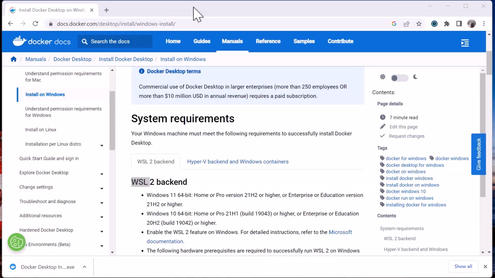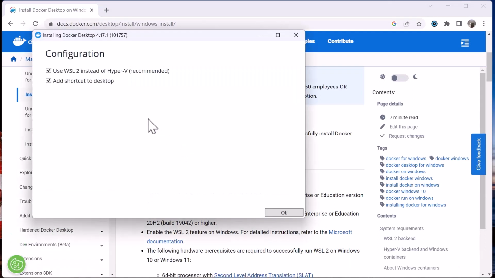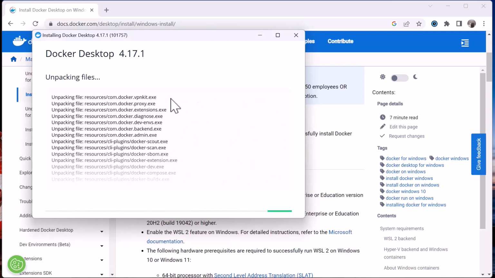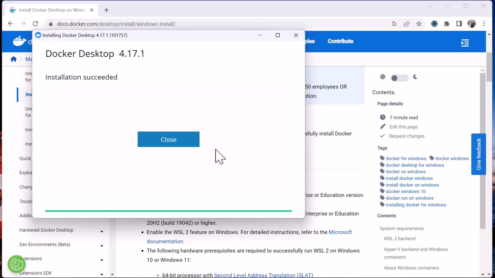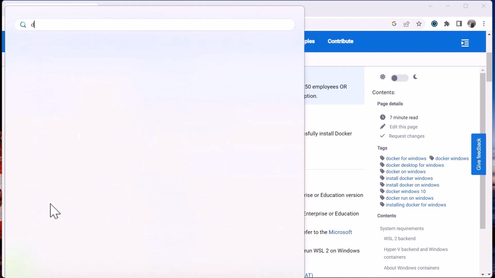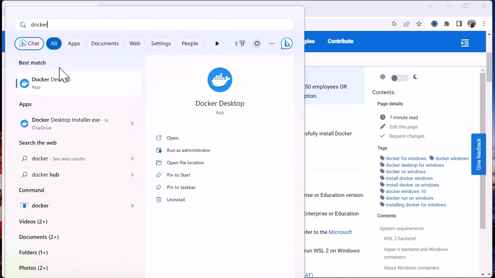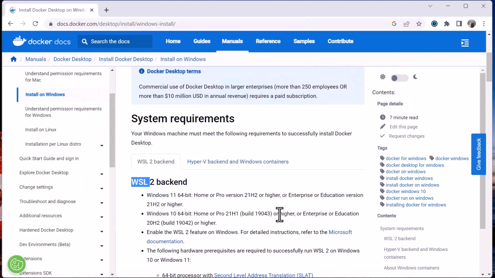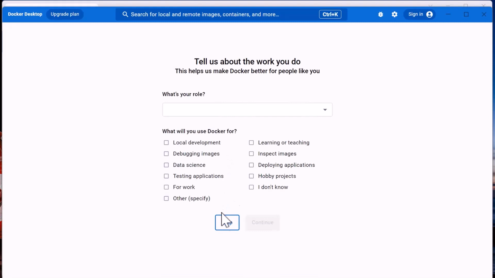Now go back to the installation of Docker Desktop, click on the installer, accept the default configuration, and give it a minute to unpack and install Docker Desktop. Installation succeeded. Let's launch Docker Desktop from the Start menu. Accept the license agreement. Skip the survey.